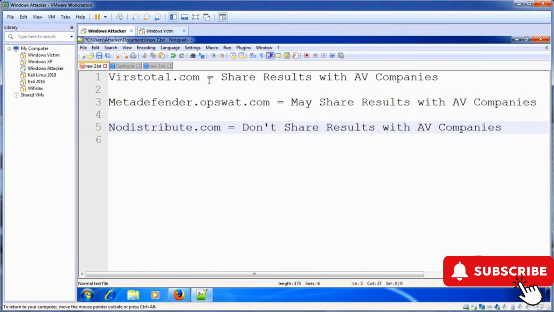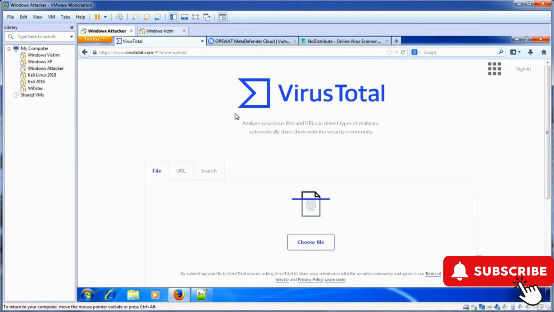So you can use VirusTotal only for files which you download from the internet, which are not your file, and which you do not trust. Even if that is shared with antivirus companies, it's not going to affect you because it's somebody else's file which you downloaded from the internet. Just to protect yourself, you're scanning it over VirusTotal. So in that perspective, VirusTotal is the best. Let me show you all of them.